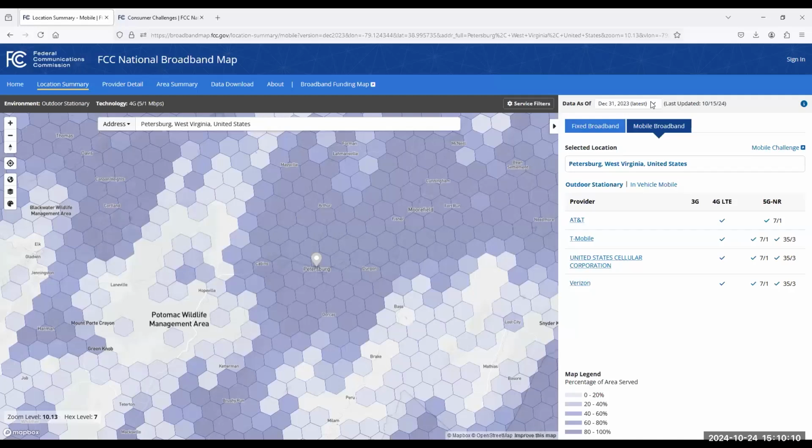I'll also note that you can filter the map based on the filing period. So we have shown the latest filing period of December 31st, 2023, but you can also click this button here on the right-hand side and it shows data as of the prior filing periods. I also wanted to note that in addition to searching by address, you can search by coordinates and H3 hexagons.